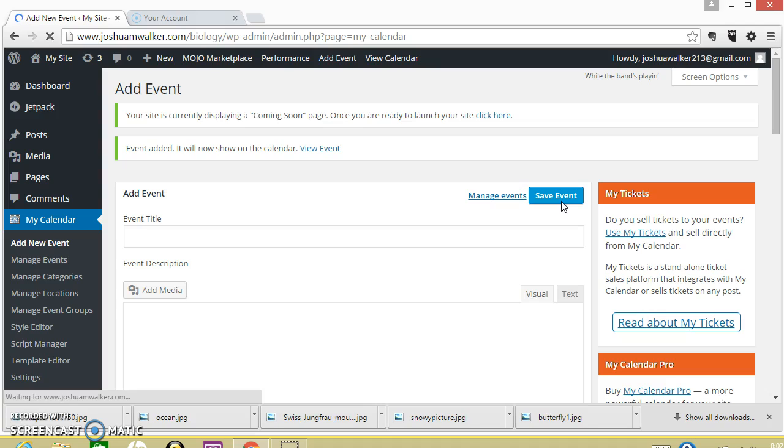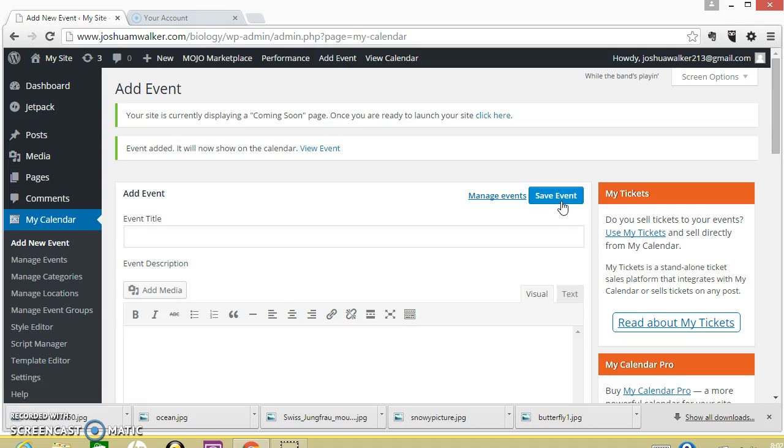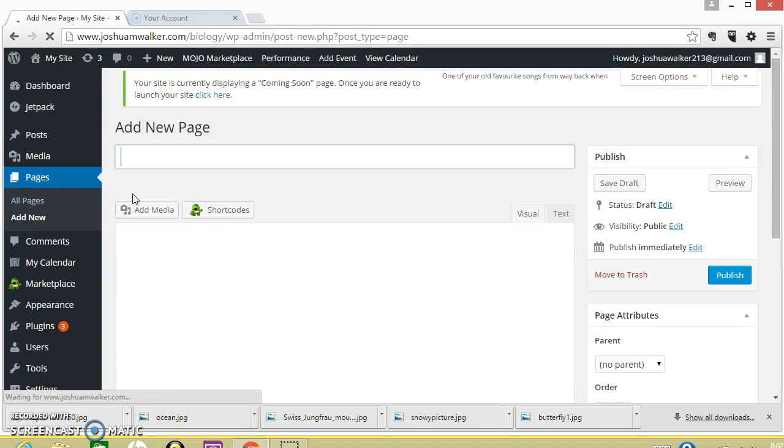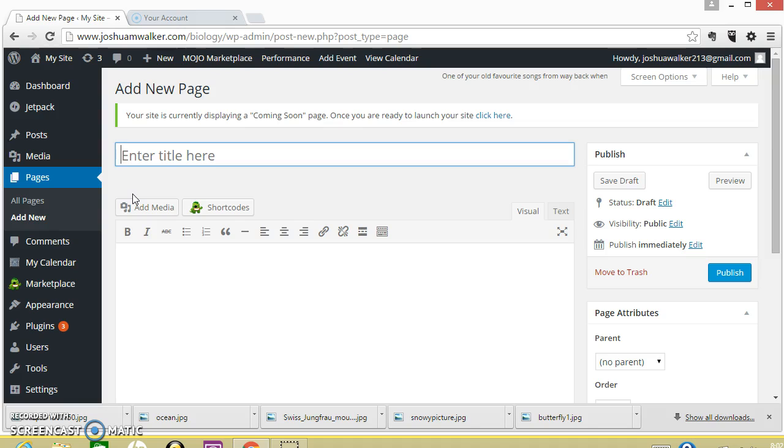Okay, that event should have been saved to our calendar. Now we're going to create a page to actually display this calendar. So mouse over to Pages and go down to Add New right here. Click on Add New. Go ahead and put the title of the page right here. So I'm going to title it Calendar.